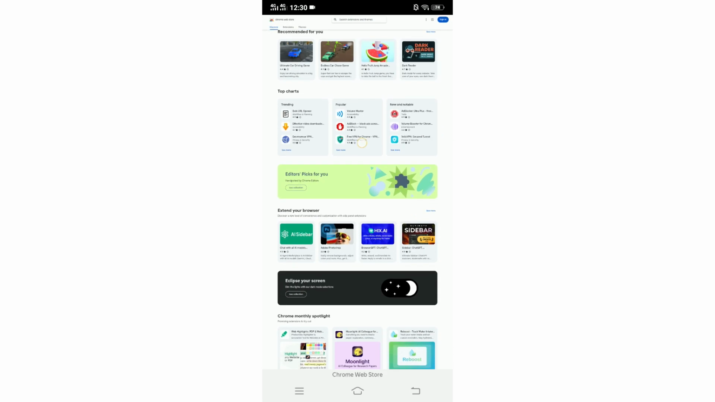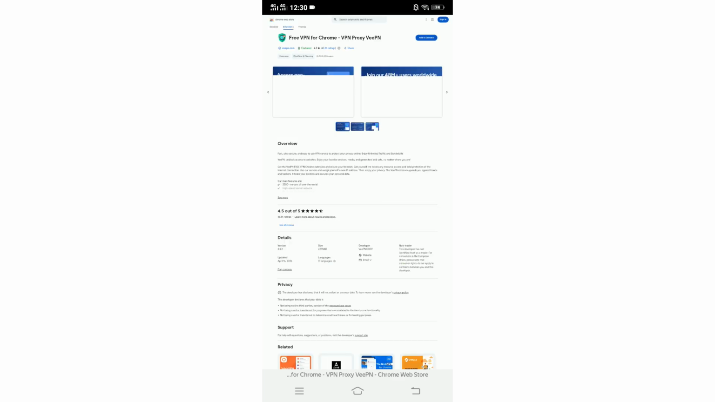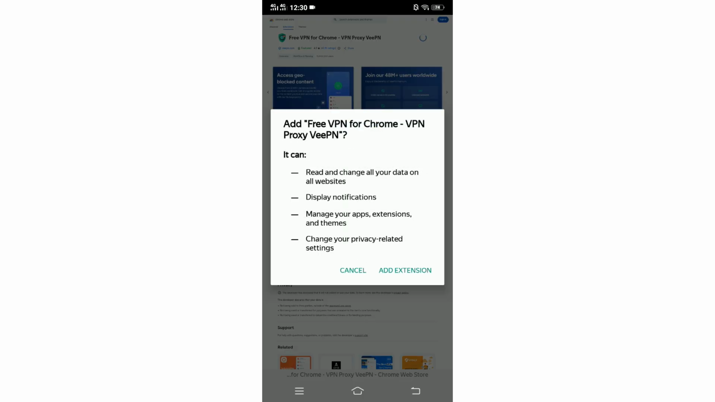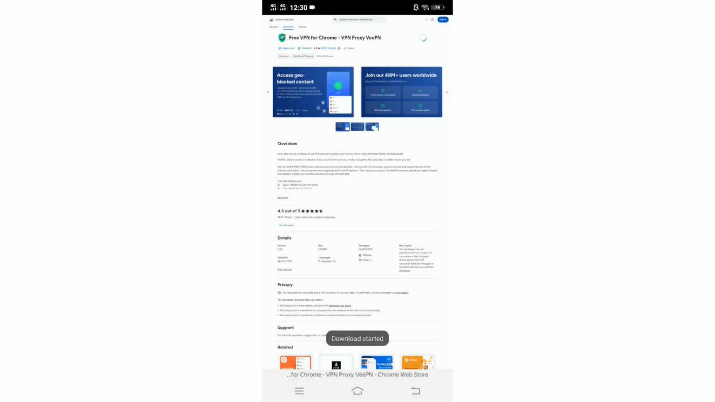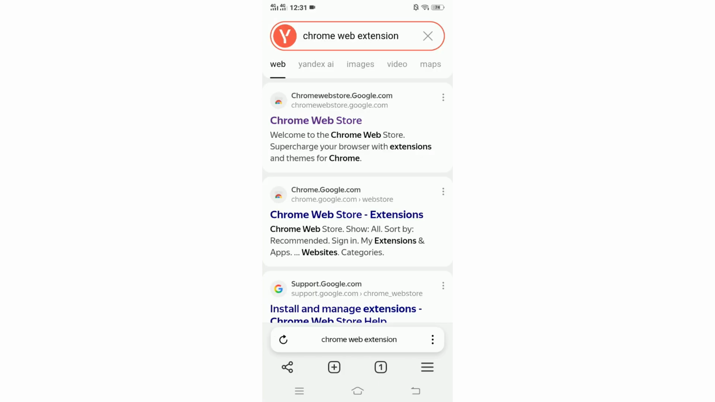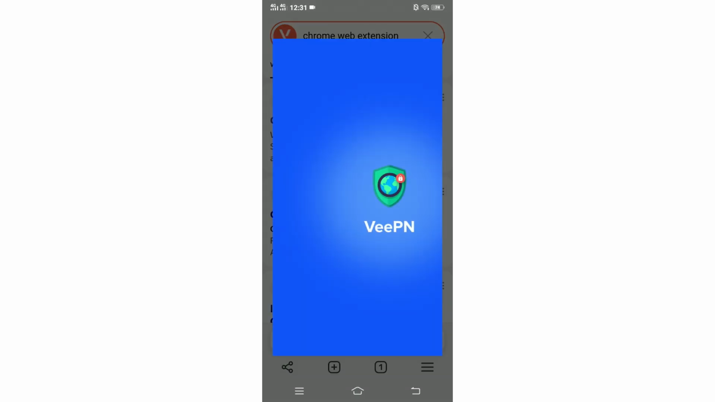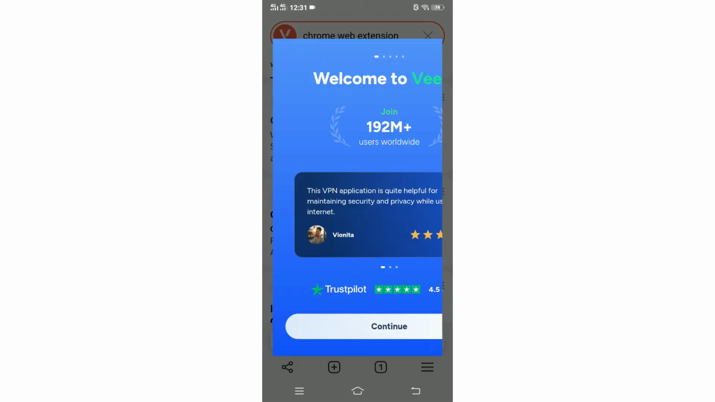To show you how it works, I am going to install a free VPN extension. After installing it, you can close your tabs if you want, then tap on the three dots in the corner. Now scroll down and open extensions. Then select the extension and set it up. Now I will quickly set up the VPN and connect it.